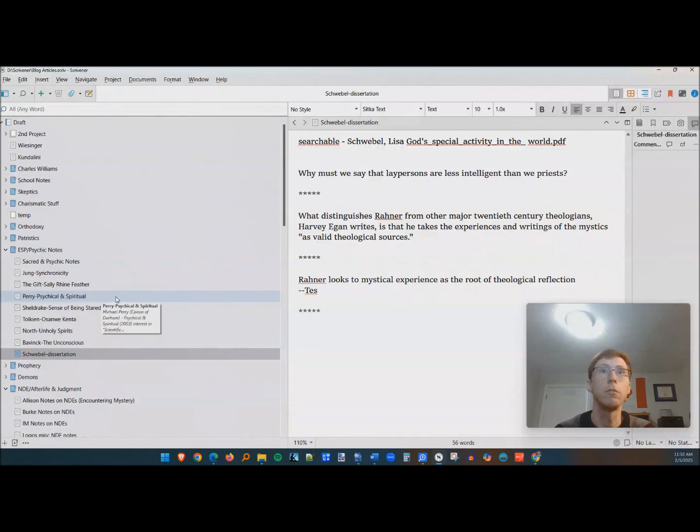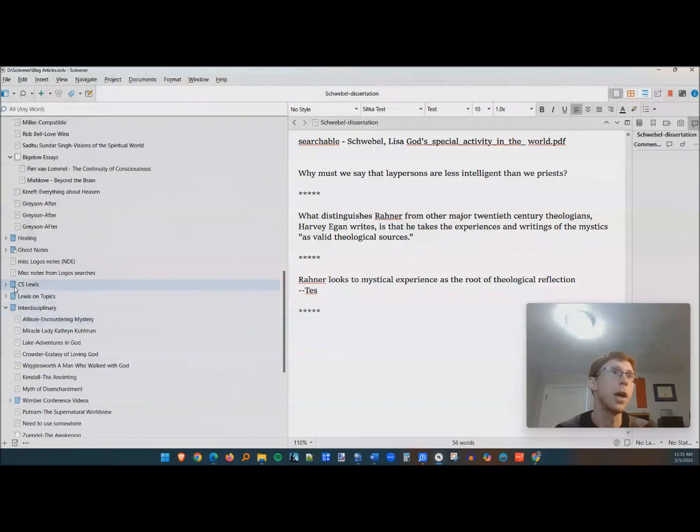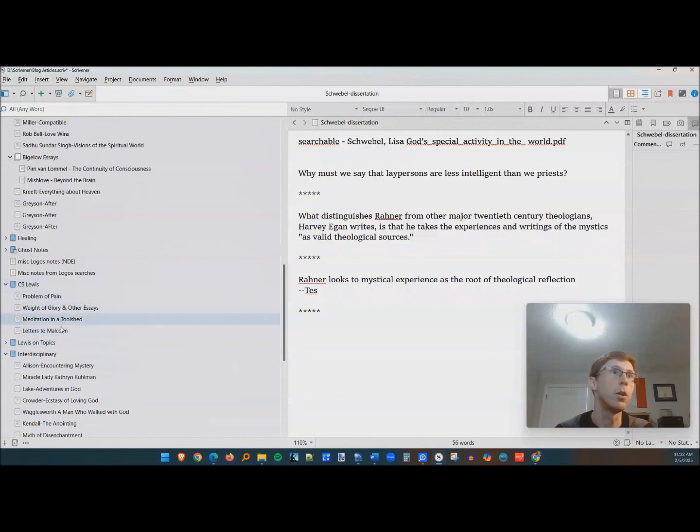so that I can search through all of them at once. This makes it a lot easier for me to find an exact quote or find a particular topic that I'm looking for. And I don't always organize it by topics. For example, I have a whole C.S. Lewis folder where I put all of his stuff. So if I want to know what he says on a variety of different topics, I can just search in his folder.